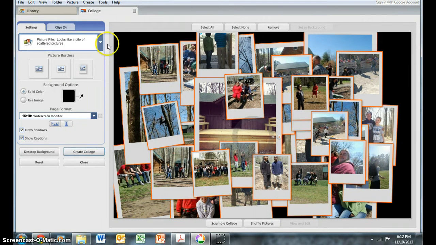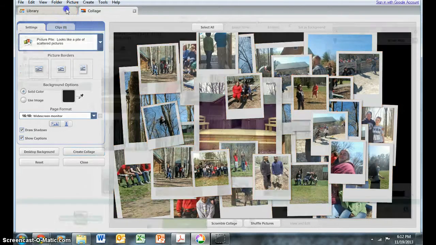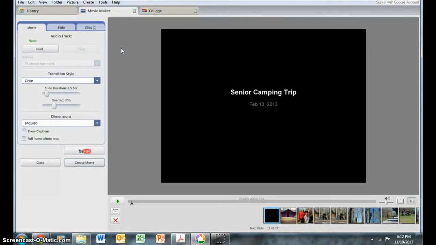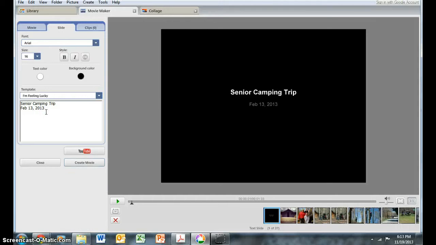So another option that Google Picasa gives is that you can create a movie at a click of a button. So I'm going to go back to the library, and then right beside the Create Photo Collage is a Create Movie Presentation button. The movie presentation, it automatically puts all of your photos down at the bottom. It creates a title slide for you, which you can go in and change if you didn't like senior camping trip. You can click the slide and then type in whatever you wanted it to be.